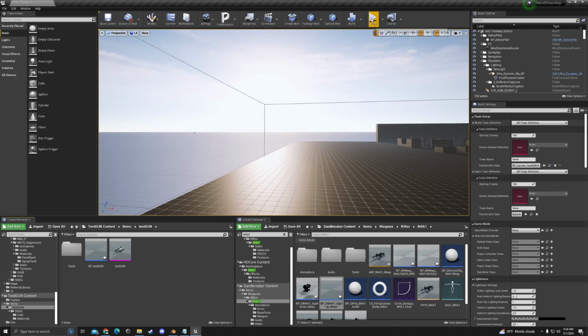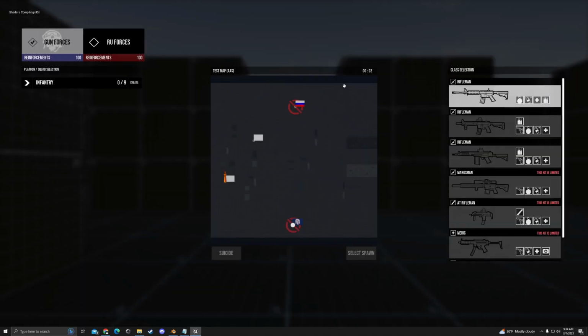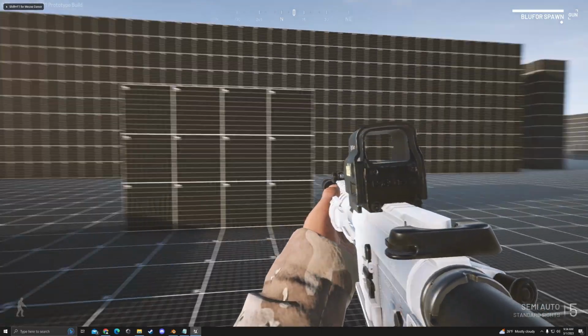And we'll go to launch, or play. So you can play up here. Let that load. First load takes a second. Cool, if you press F11, you can full screen. So this should be our first gun here. Gun forces is what we're called. So we press here, we can deploy in. So look.